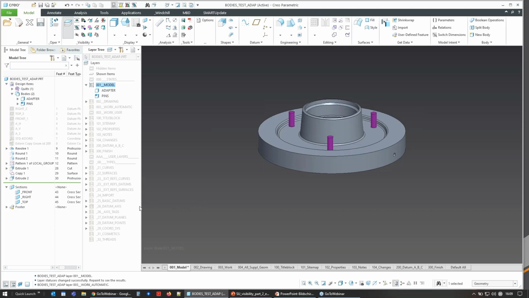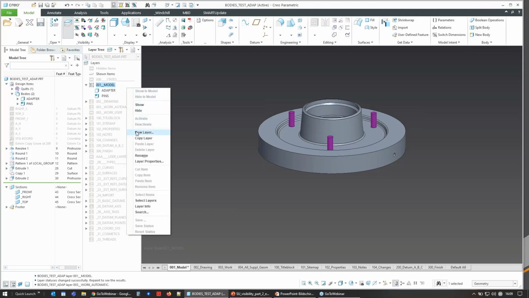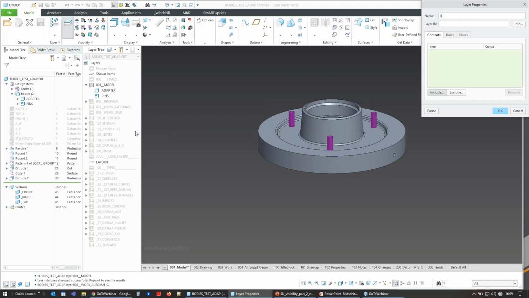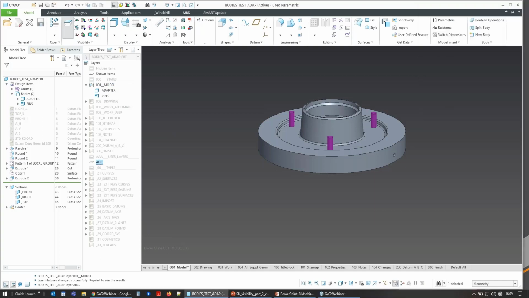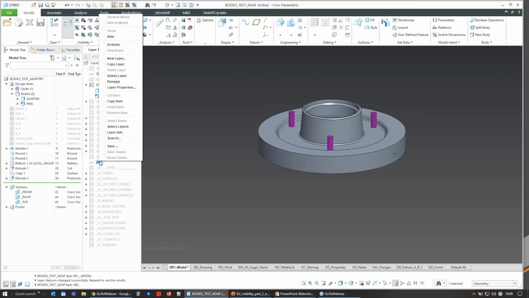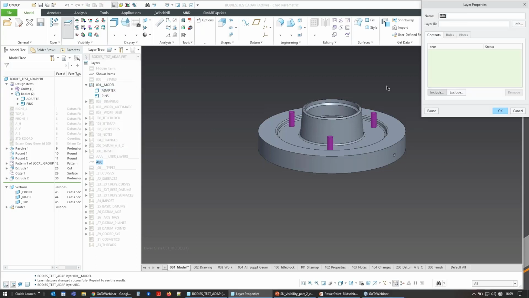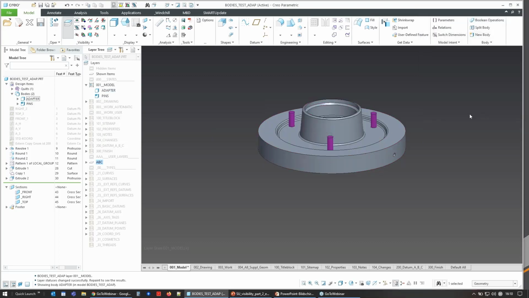So second scenario would be, create another combined state where I don't see the purple pins. First of all, I start creating a new layer. New layer, ABC. Just one second, once again, layer properties. And I put in here the ones that I want to see later, the adapter. Okay, new layer created, and as I showed in the first part, this new layer gets shown.